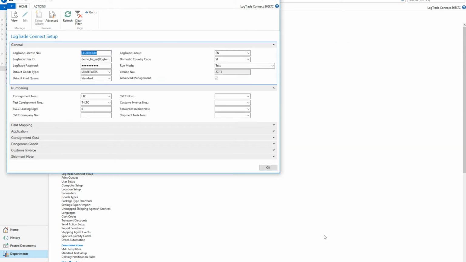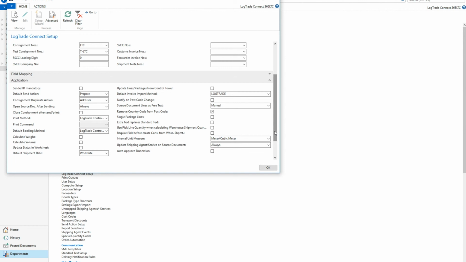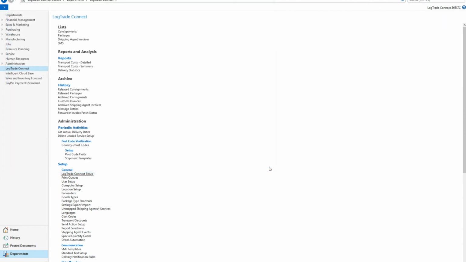When you're done with the setup wizard, you get back to LogTrade Connect Setup, where you can see some of the setup that has been done or downloaded as recommended settings. You have now completed the setup wizard and you're actually good to go to start creating consignments.